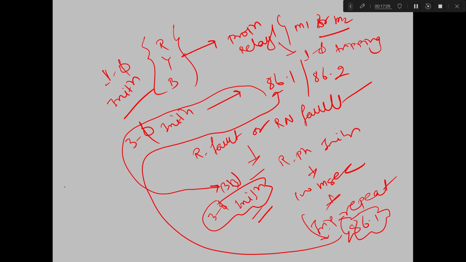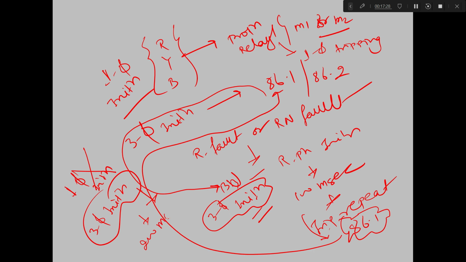So now what happens? Earlier it had single phase initiation and now it has three phase initiation. Immediately when this relay receives three phase initiation, it will discard the single phase initiation and start calculating the time from this three phase initiation. After the lapse of 200 millisecond, it will issue the final trip. So your final trip will be issued from the fault inception time after the lapse of 100 plus 200, that is minimum 300 millisecond.